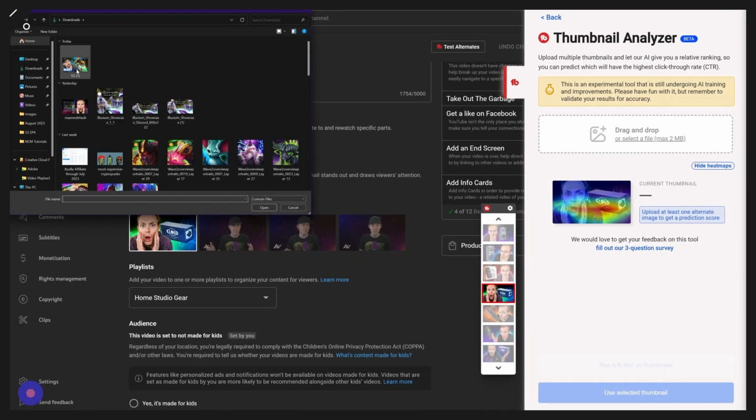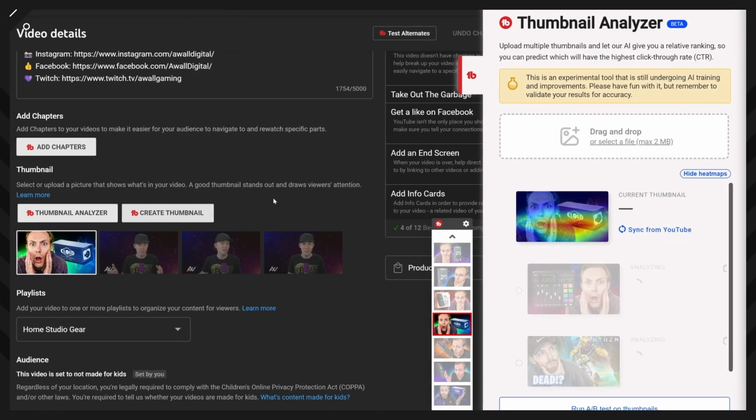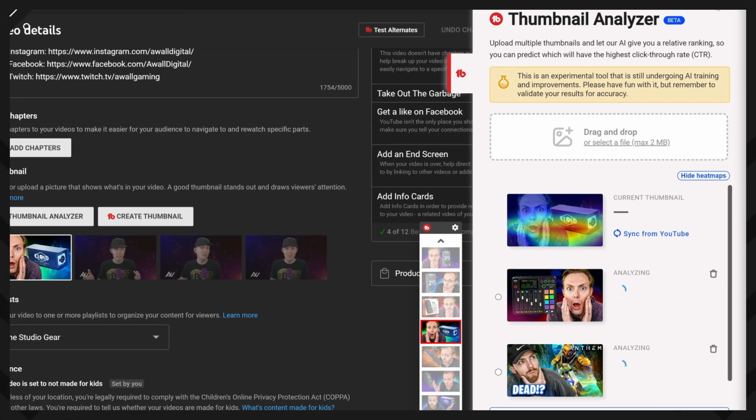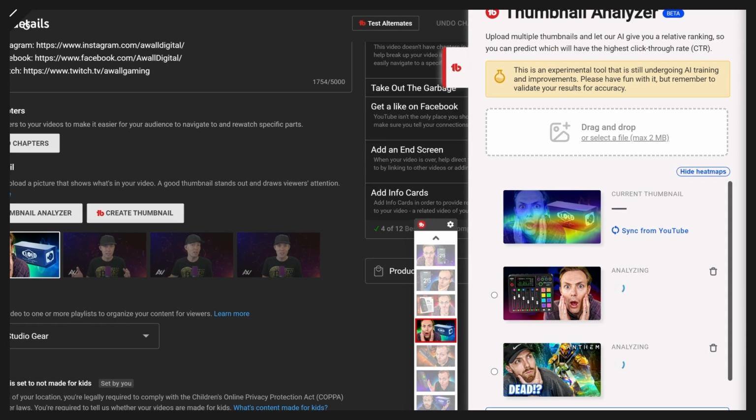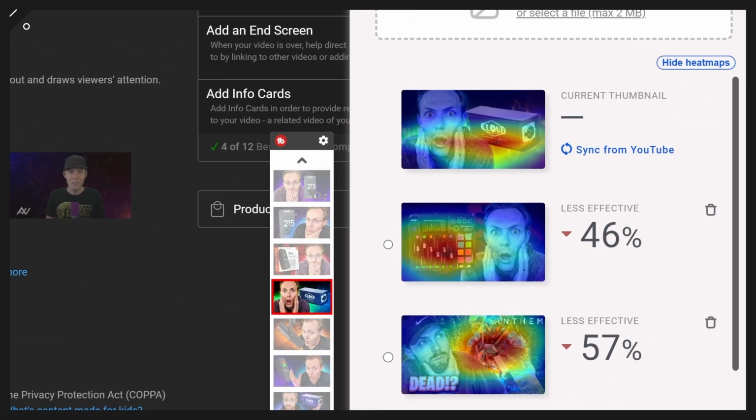I'm gonna just choose one alternate thumbnail. In fact, why not just do two? I'm just choosing two random thumbnails here. The AI is analyzing these thumbnails to determine whether it thinks it would perform better or worse than my current thumbnail. All right, let's assume that it thought it would perform better in this example.